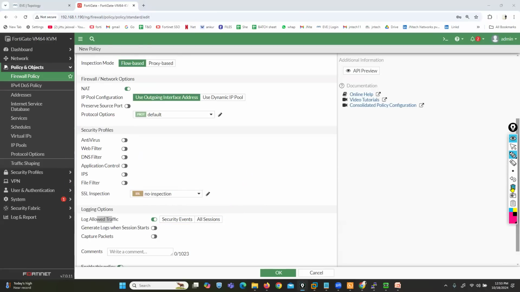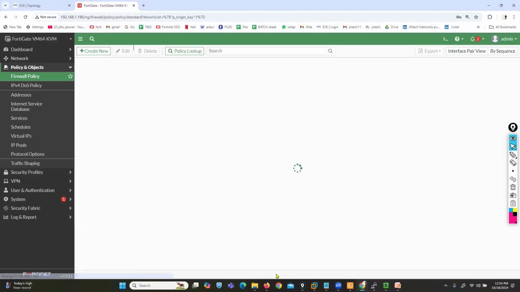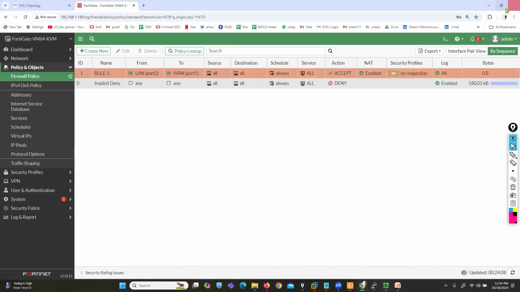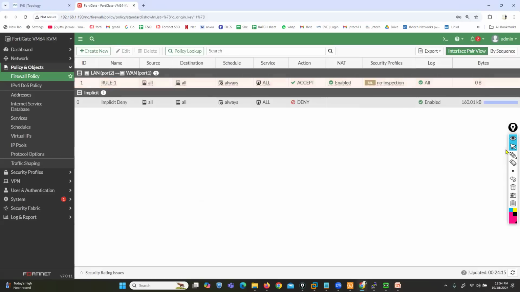But if you want to verify all kinds of logs, you can go with the all session logs option. Just click on OK. And here we have a policy. This policy is between LAN port number 2 and WAN port number 1. This is the policy name, and this is the policy ID.